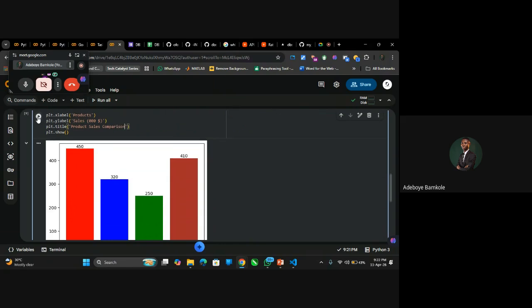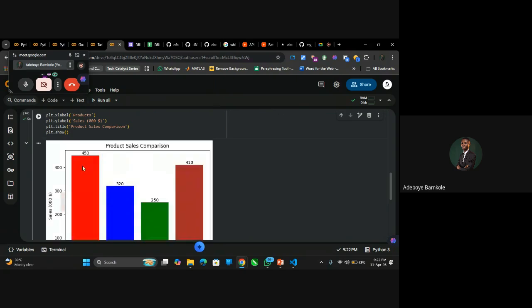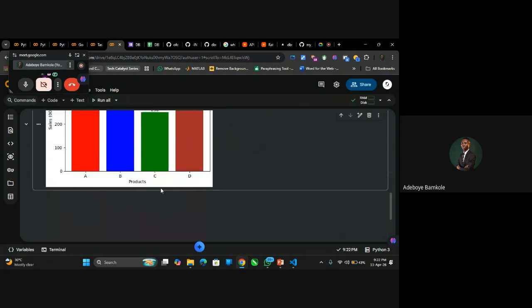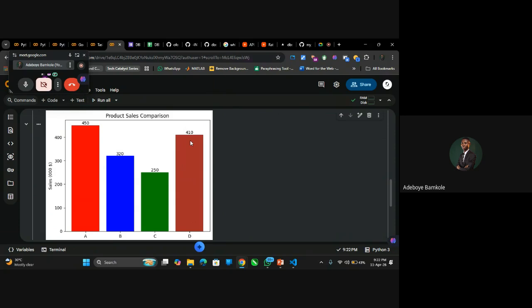So let me run this again. You can see product sales comparison, sales, and products. So this makes sense now. Then we can relate now. This is 450. You can relate, okay, this 450, this 320, this 250, and like that.